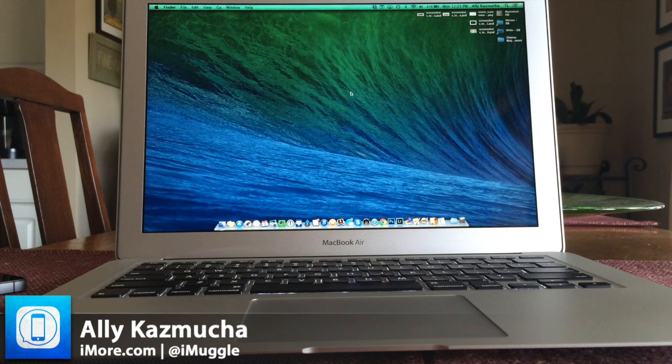Hey guys, Allie with iMore here, and today we're going to take a look at some of the changes with the power button functionality in OS X Mavericks.